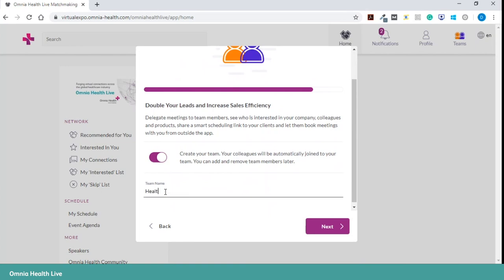My company name here, say, for example, Healthcare INC. I'm going to start attaching everybody as a team member to this. I am the administrator and I will start inviting my colleagues to this team.